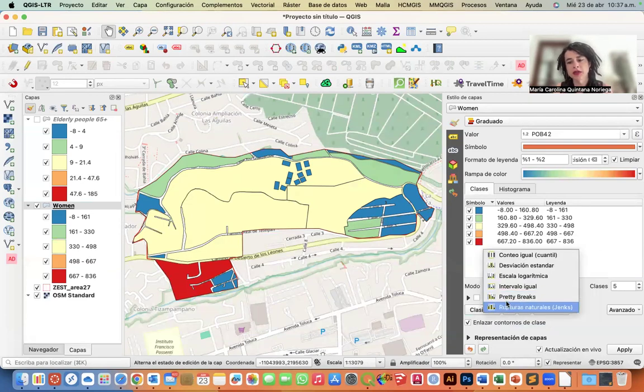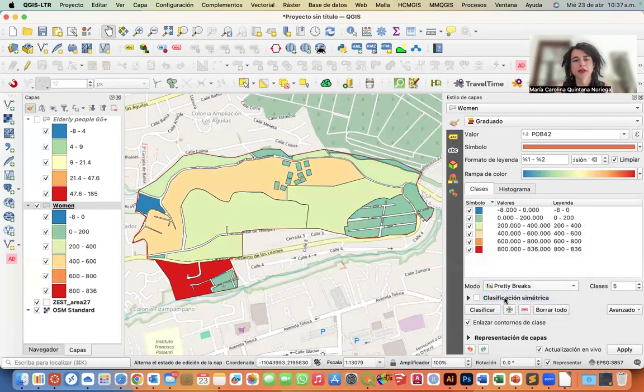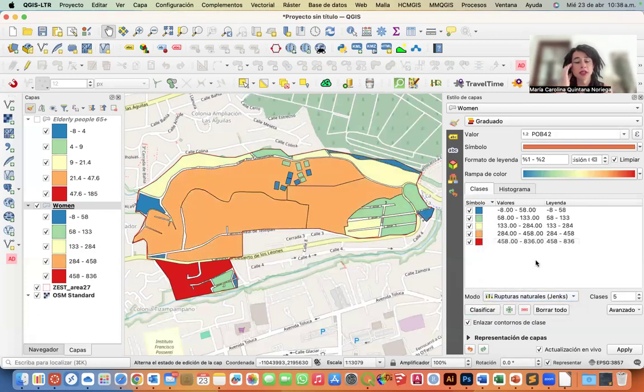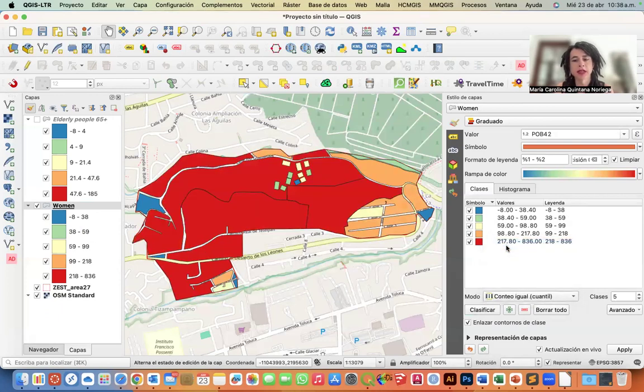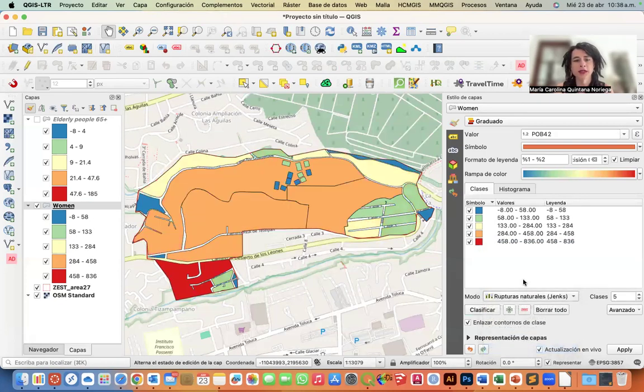And we can also use pretty breaks. It tries to round the numbers. And natural breaks, rupturas naturales. What this one does, it tries to look where the most logical statistical clipping of the values should be. So this one works way better than, for example, quantiles, no? So let's leave this in rupturas naturales.